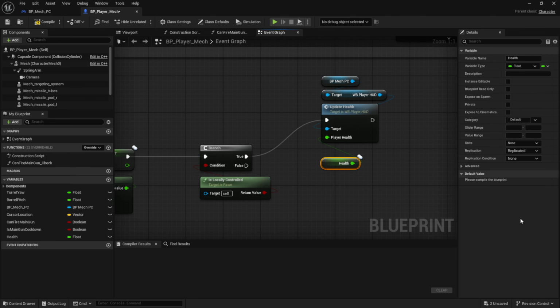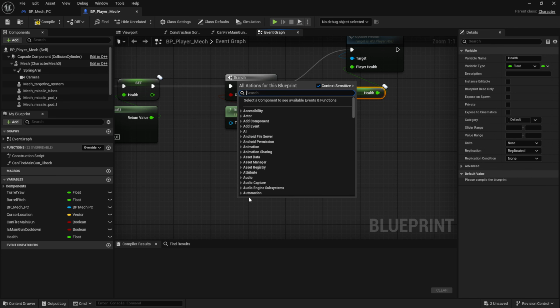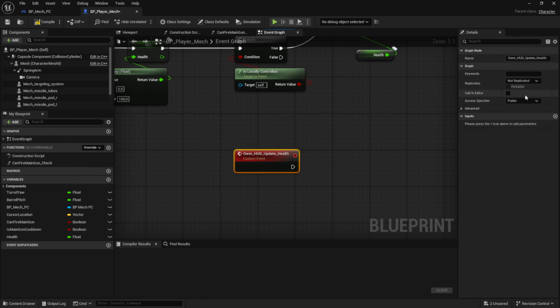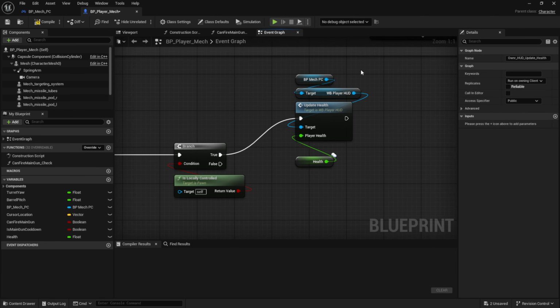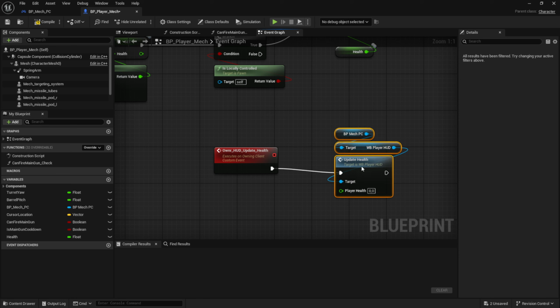And now if we are a client, we need to replicate this from the server to our owning client instance. So we're going to right click and create a custom event, and we're going to call this owner HUD update health. So we want to execute this on the owning client. So replicates over here, run on owning client. And if we are on the owning instance, we can actually access our local player controller, which has the widget on it. So then we can copy and paste this stuff, and we're simply going to pass on the variable inside of the event over here.